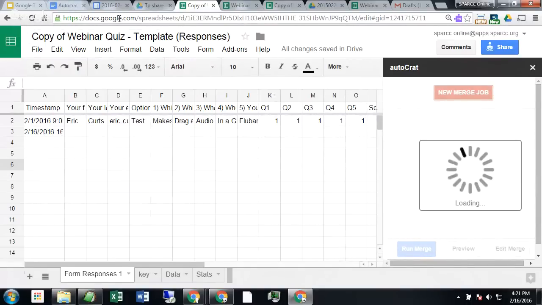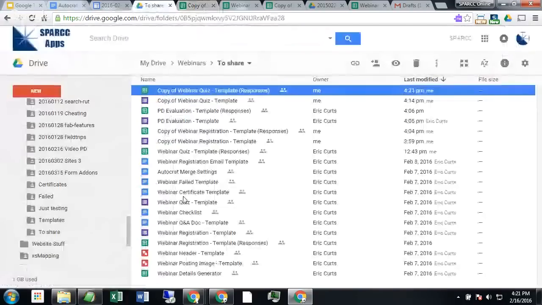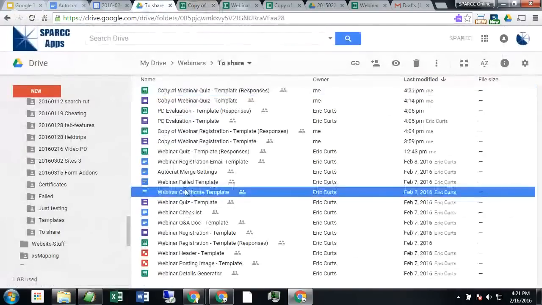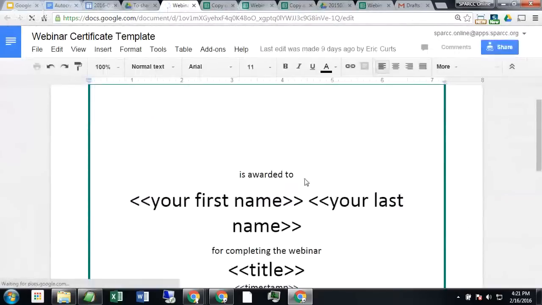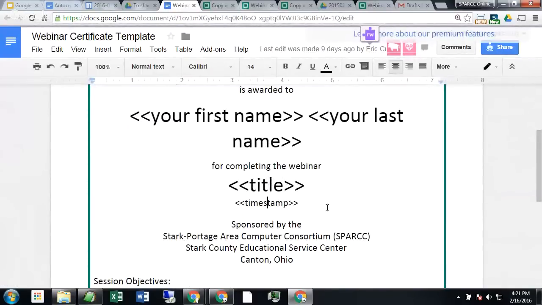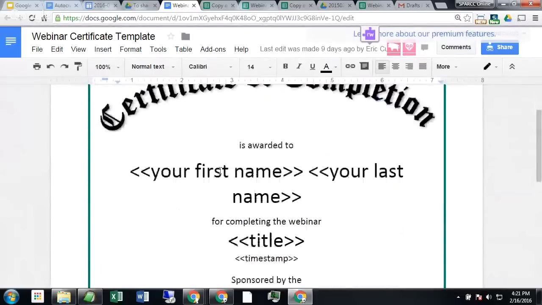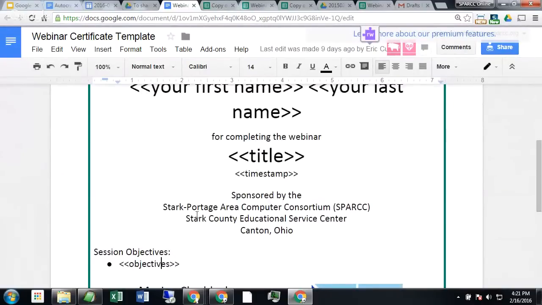Well, I've already created a template ahead of time. Okay, I have a certificate of completion. I'll show you what that looks like. My webinar certificate, here it is. There's the webinar certificate template. It's just a Google Doc that has a little title at the top, a little certificate of completion, and it's got your first name, your last name, the title, the timestamp, and the objectives. And that's the merge document that Autocrat's going to stick in your first name and your last name and the title and the timestamp and the objectives. It's going to use that merge document.